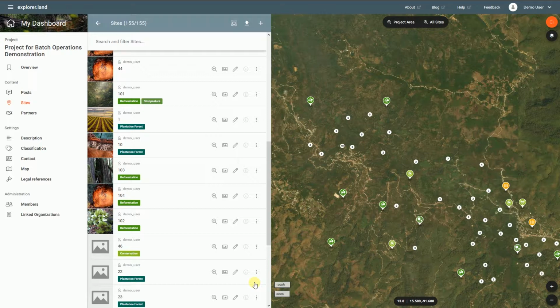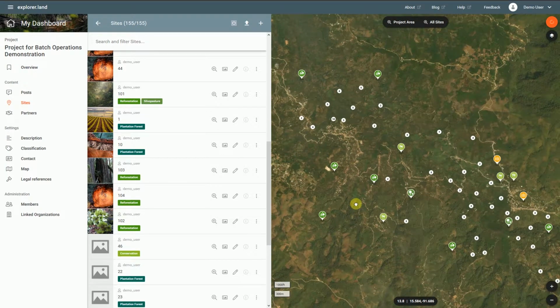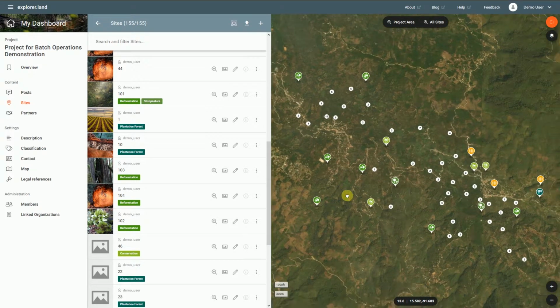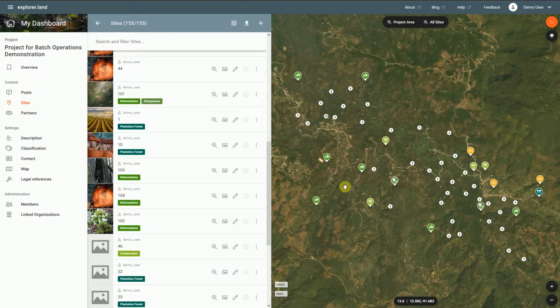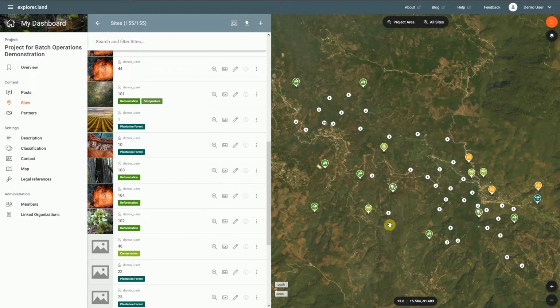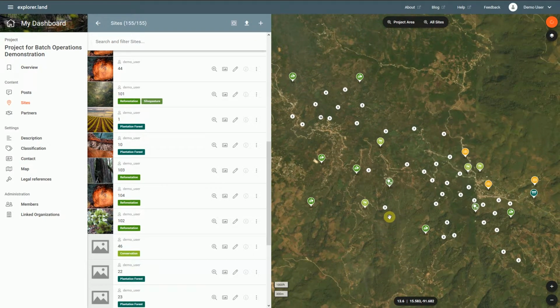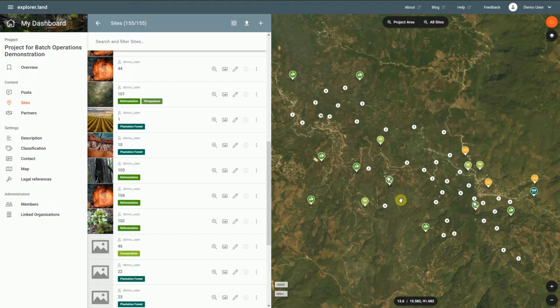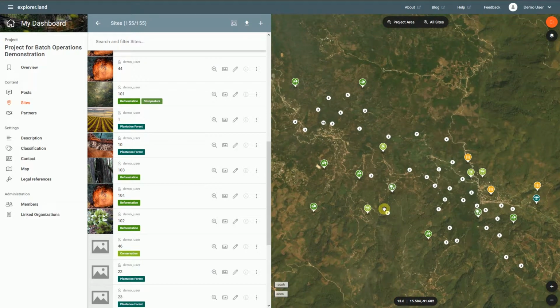In this video I want to present a new feature: batch operations for sites. The motivation to develop this feature is the fact that many projects are working with hundreds if not thousands of sites. It would be a nightmare to have to edit them all individually. So we introduced a new feature which allows you to do batch operations with several sites at once.